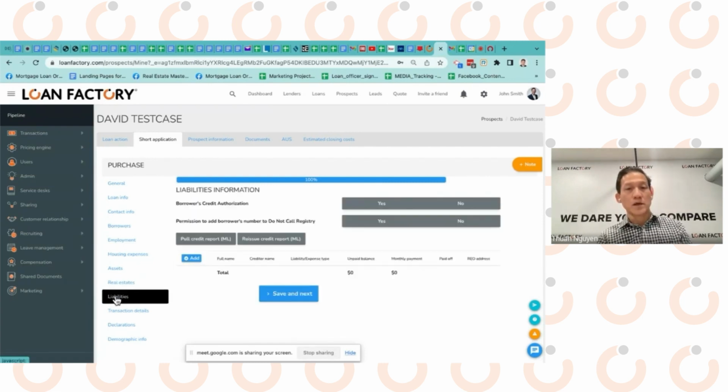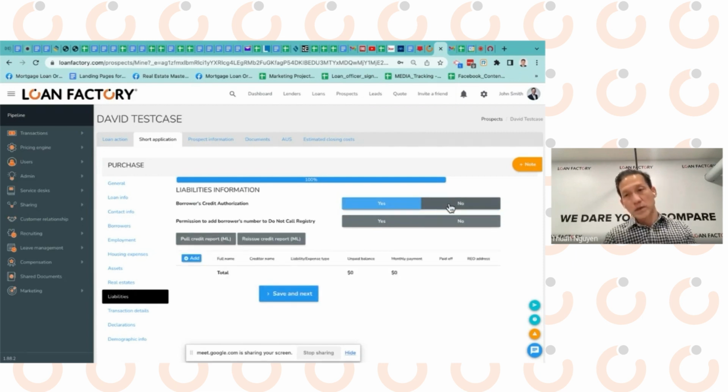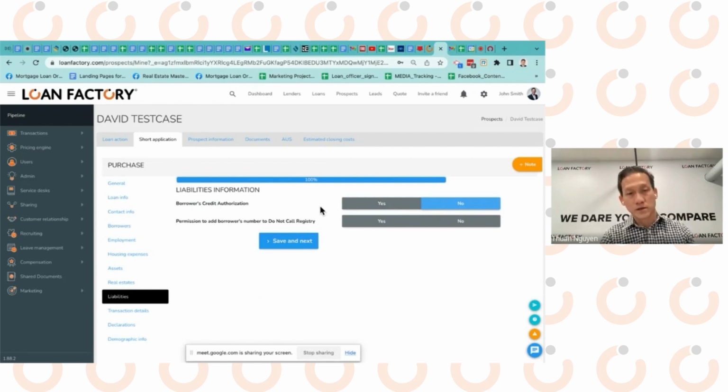You need to know that. Liability. Make sure the borrower gives you a credit authorization. They have to check this. If they don't check, you cannot pull the credit. The system will capture everything. If you do something wrong, you're in trouble. If the borrower doesn't give you authorization, you should not check here and pull the credit, because the system captures every action. Later on, the borrower will come back and say, Loan Factory, I want to sue you. Kevin, I want to sue you. Why would you pull my credit without my authorization? Then the system captures the action, the time that they authorized it, the IP address. We capture everything.